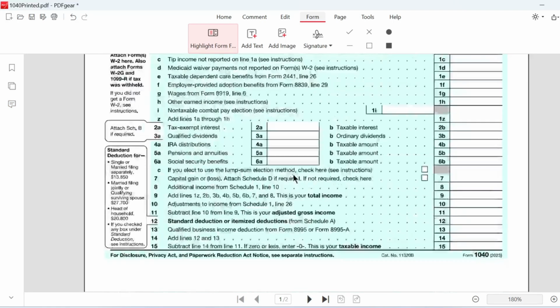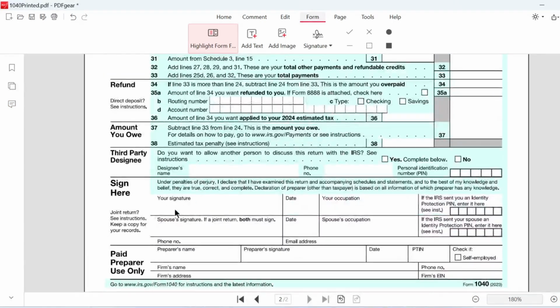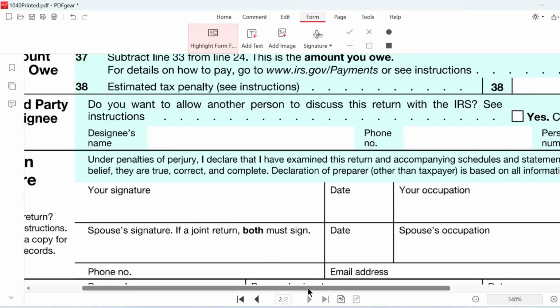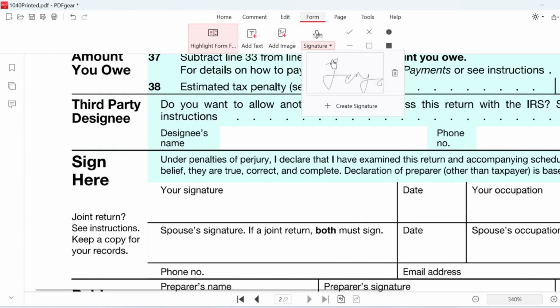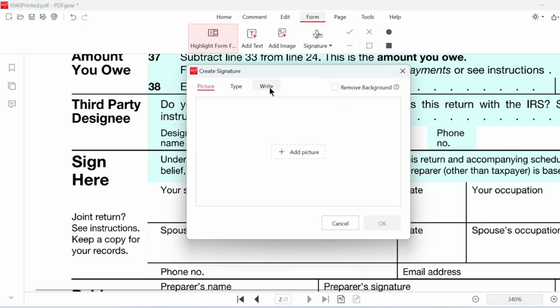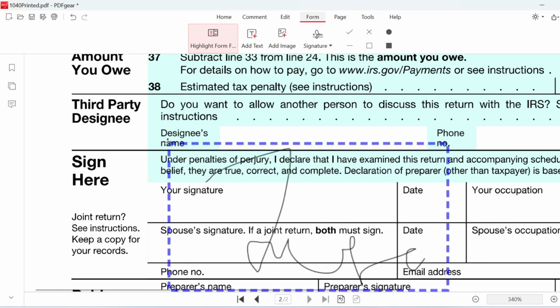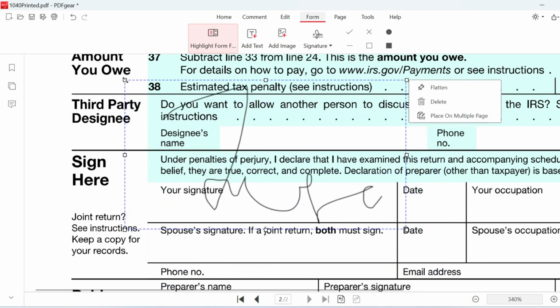PDFgear also makes it easy to sign PDF forms. First, locate the signature field. Then, click the signature button. Choose one of three ways to create a signature. Draw your signature and click OK to apply it.